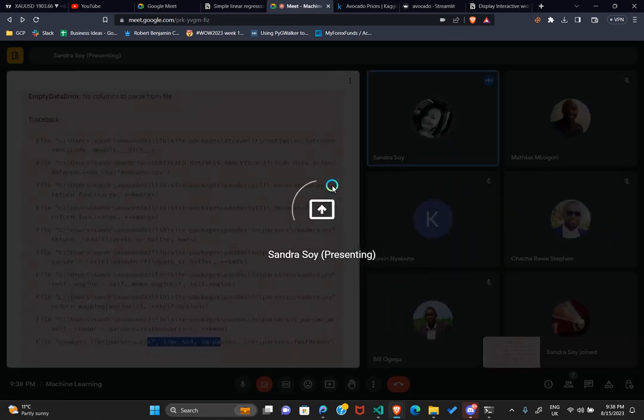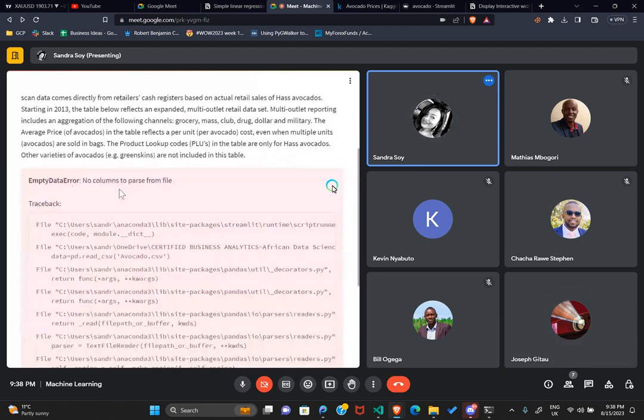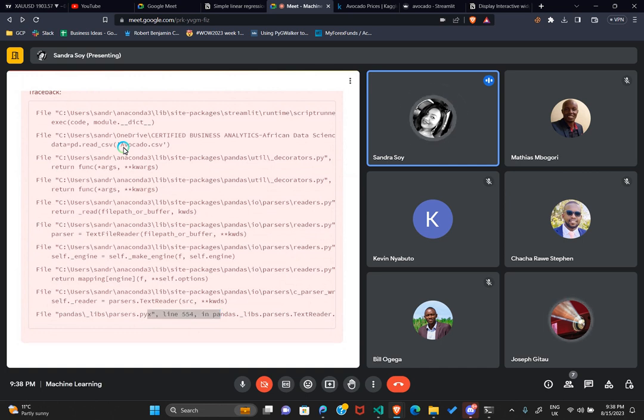Can you see? Yeah, I can see it. No columns to parse from file. Can you go to your code part? Change the avocado from capital A to small a. Does that really matter though? Yeah, that really matters, when importing the data. Still an error.